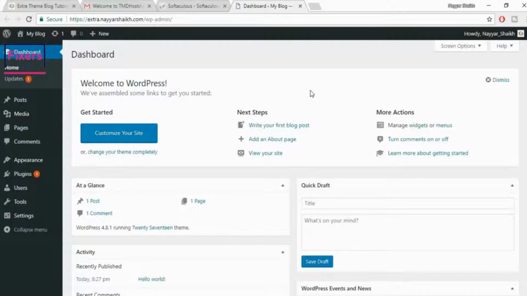Okay guys, so as you can see, this is the dashboard. This is how our dashboard looks. Now let's see how our website looks. Okay, so just hover here which says my blog, and here you'll see this visit site option.